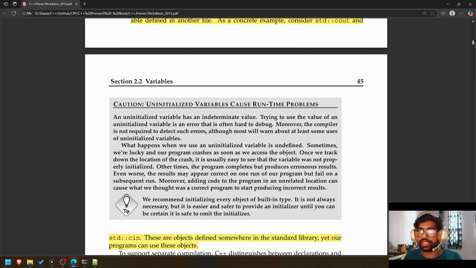Even worse, the result may appear correct on one run of the program but fail on a subsequent run. Moreover, adding code to the program in an unrelated location can cause what we thought was a correct program to start producing incorrect results. We recommend initializing every object of built-in type. It is not always necessary, but it is easier and safe.